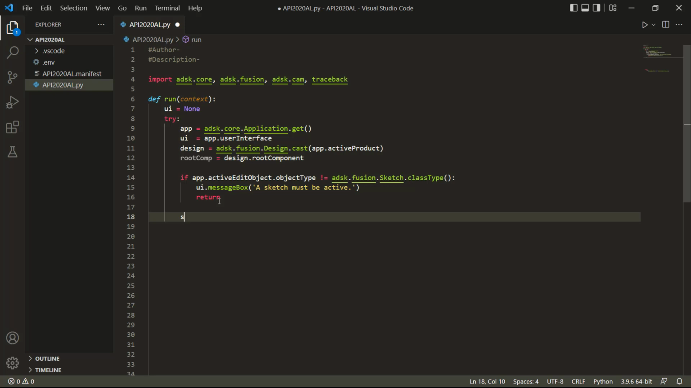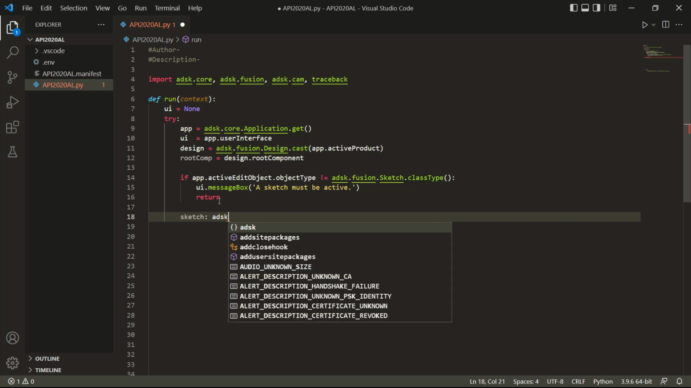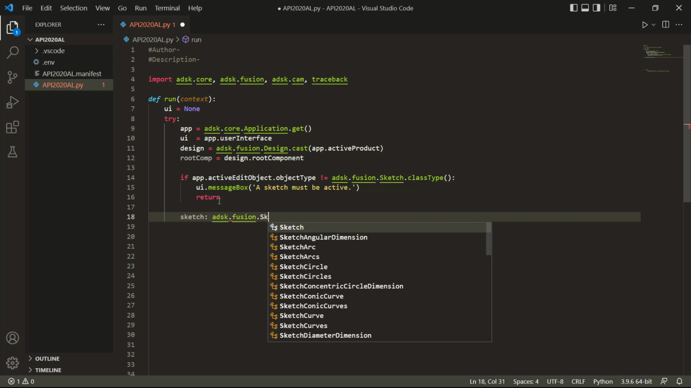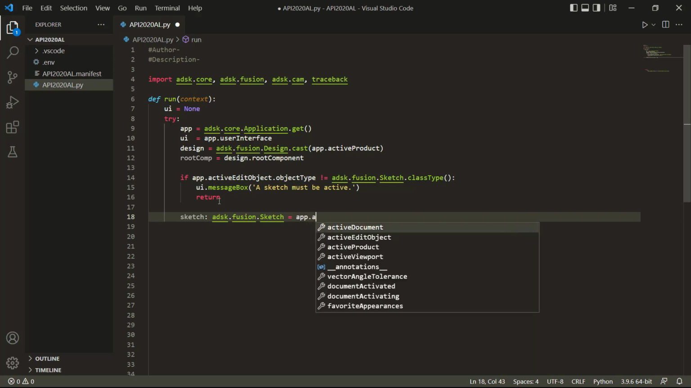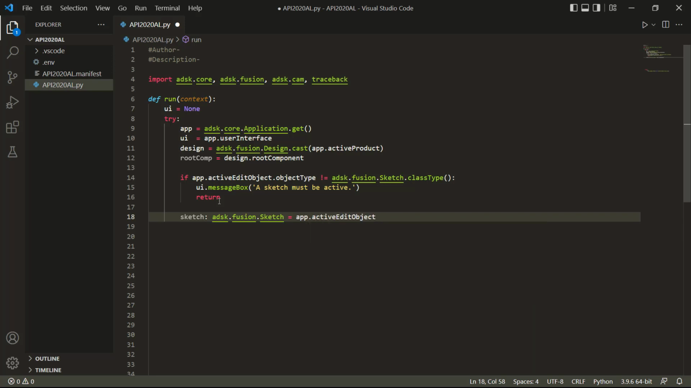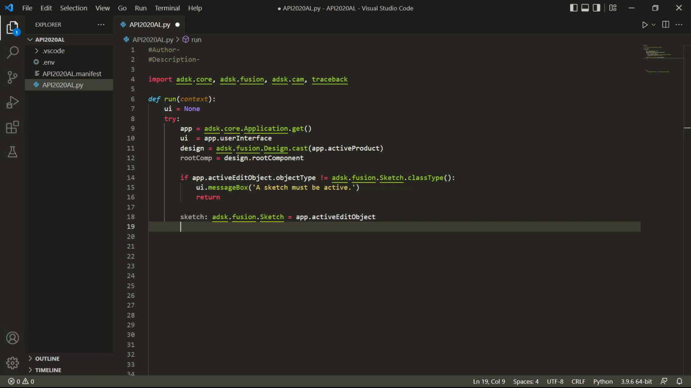Remember, there are two different ways that we could do that, right? So that's going to be sketch : adsk.fusion.sketch, and that is going to be equal to app.activeEditObject. So that was the one way that we could do it, or we could say that the sketch was equal to Autodesk Fusion Sketch cast to the active edit object. So either way that you want to do it, you can go back to our old code and take a look at it. But either way that you want to do that will be fine.